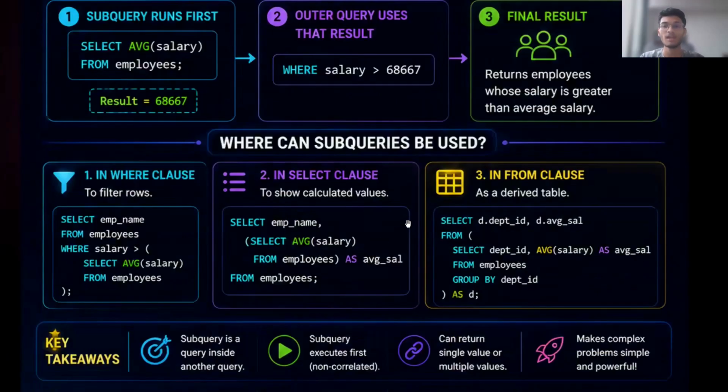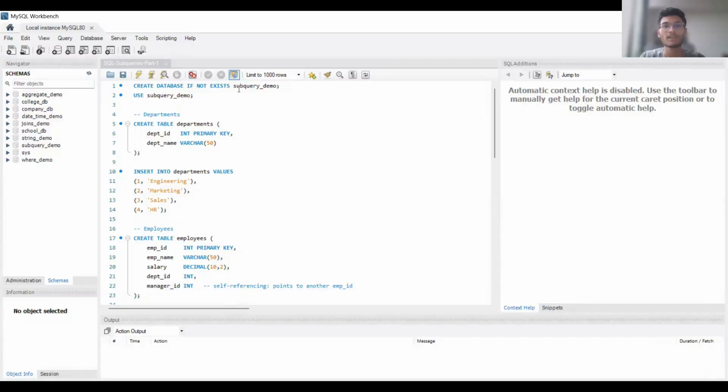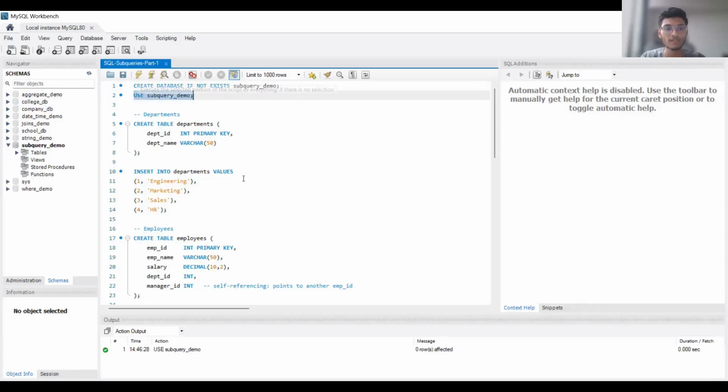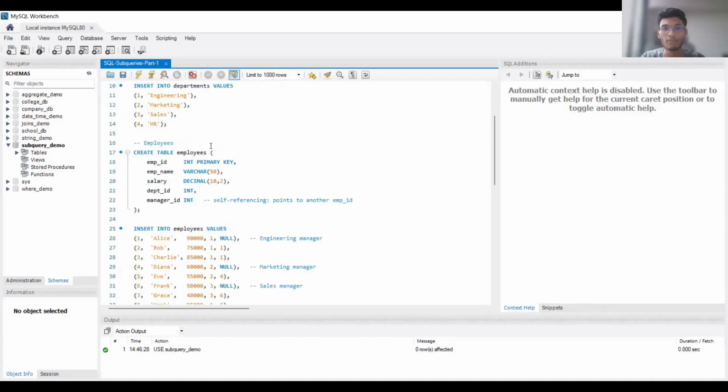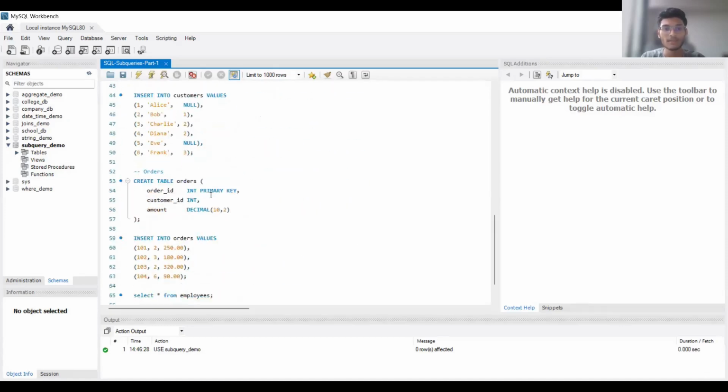Now, in today's video, we are going to focus on writing a subquery in the where clause, in the select clause, and in the from clause. These three things we are going to study today with examples. For demonstration purposes, I have created a database called subquery demo and inserted some tables: department, employees, customers, and orders.